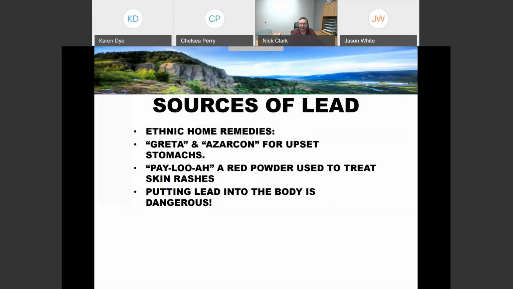This is talking about lead being used for medicinal purposes. If you're using these, you may want to consider non-lead containing medicinal items. No amount of lead in your body is good.